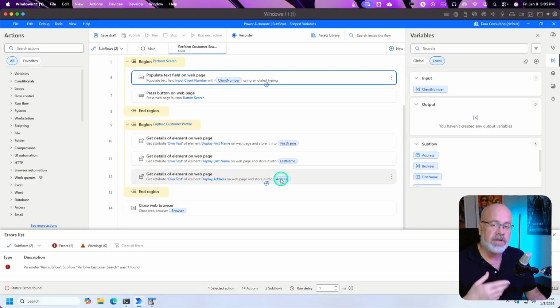I want to have it so that this subflow will now return these three variables back to whatever subflow I have within here that's going to call it. So what I want to do is define 3 output variables called first name, last name, and address. So go again back to the variables.